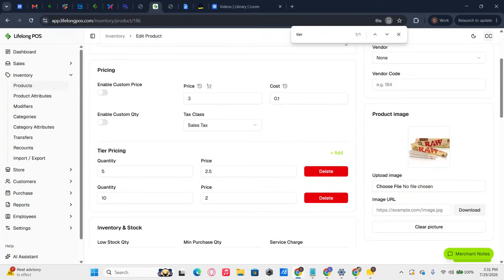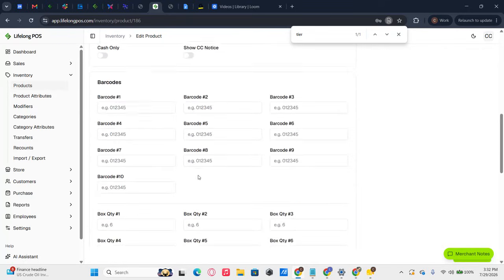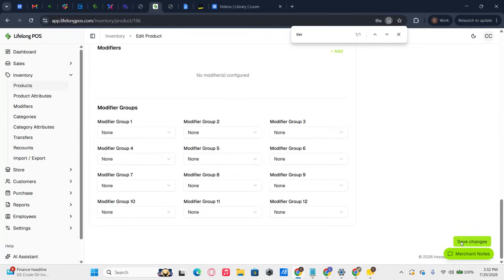Now that setting that we just enabled should help alleviate any confusion when it comes to checking out. So with the setting enabled for tier pricing, when you hit a quantity of 6 or 11, that extra product will not be discounted to the tier pricing. So if you have 6 in your cart, 5 of them will be $2.50 each, and that 6th one will be $3 because it doesn't hit the quantity needed to allot that price discount. Once you have your tier pricing options set up, we can scroll all the way down, and save our changes again.